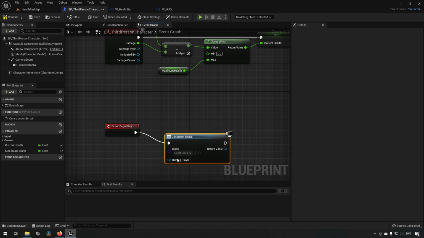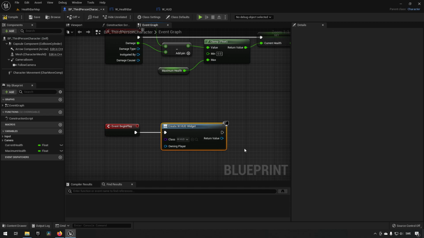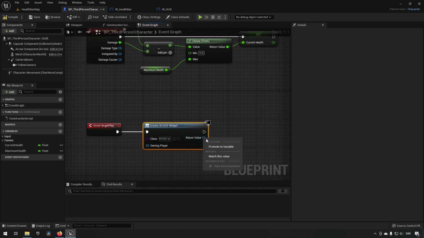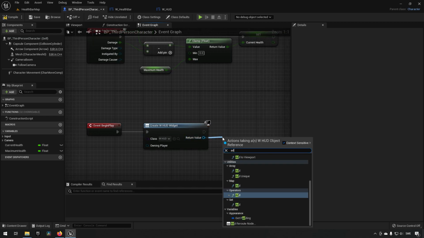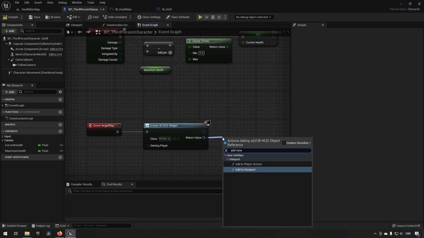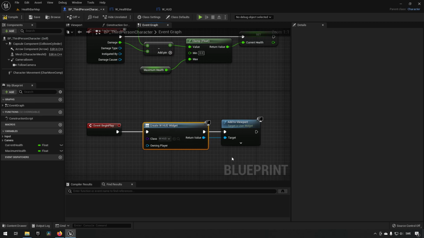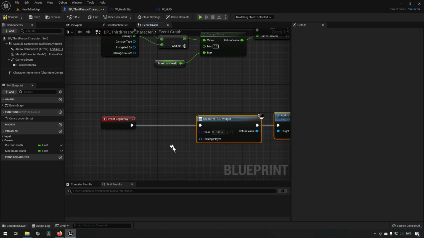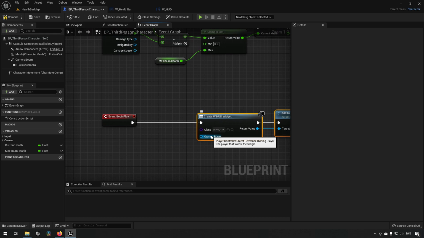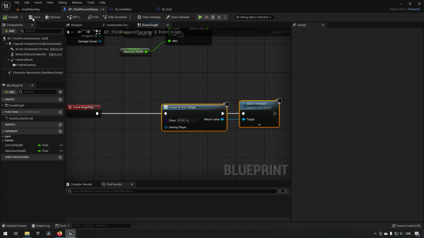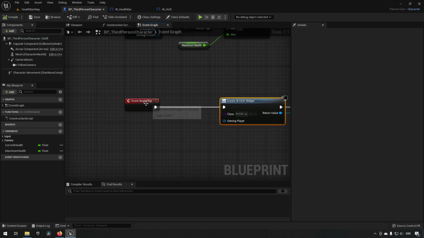And we want to create the widget that's called HUD. And we want to add it to the viewport. So this will take the reference of the widget that we've created and place it into the world. However, this will work for most cases. You don't always need to put in a player controller object reference here, but it could be good to do it explicitly anyway, because sometimes you can run into issues.